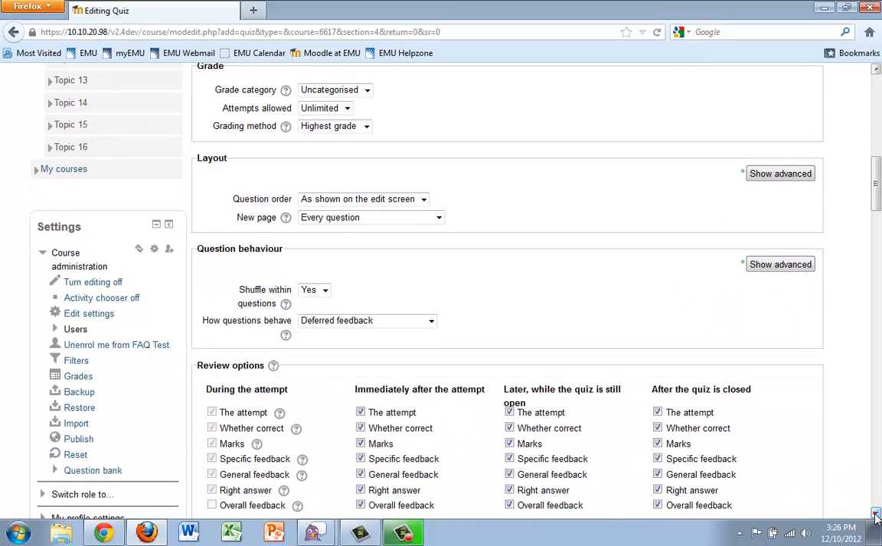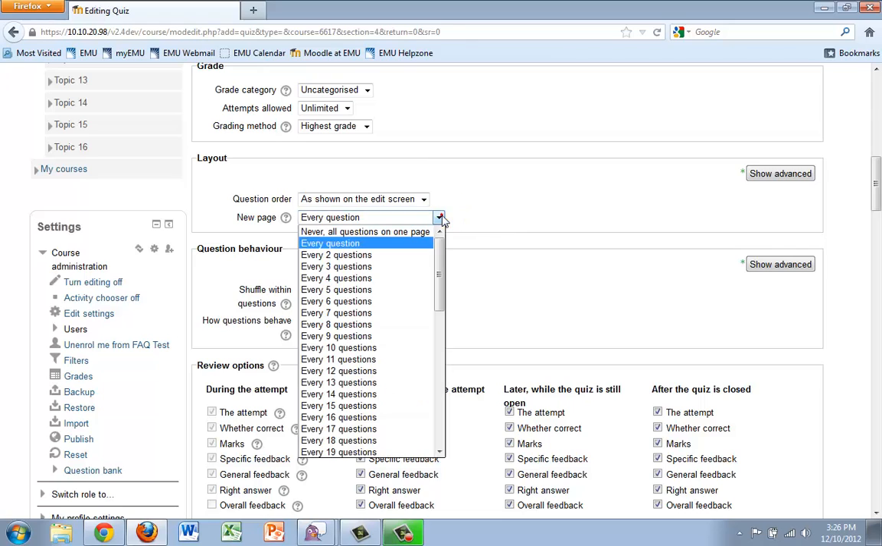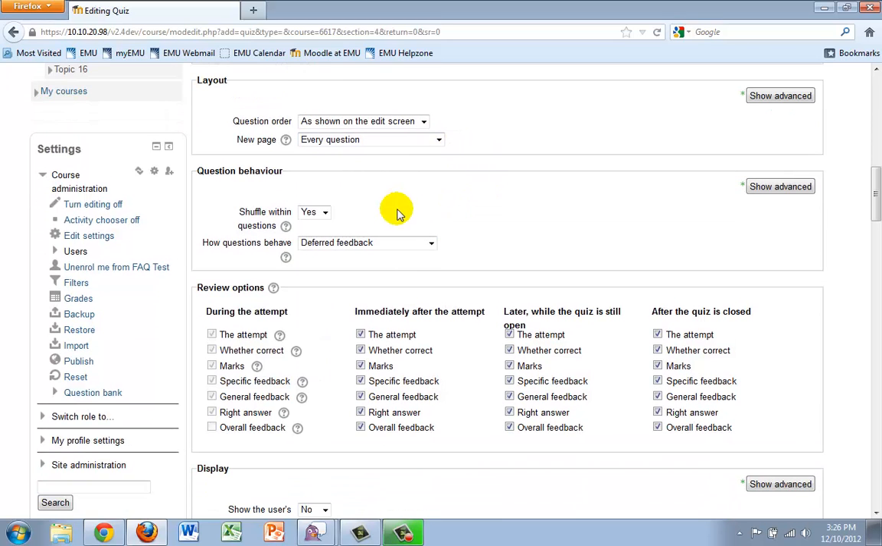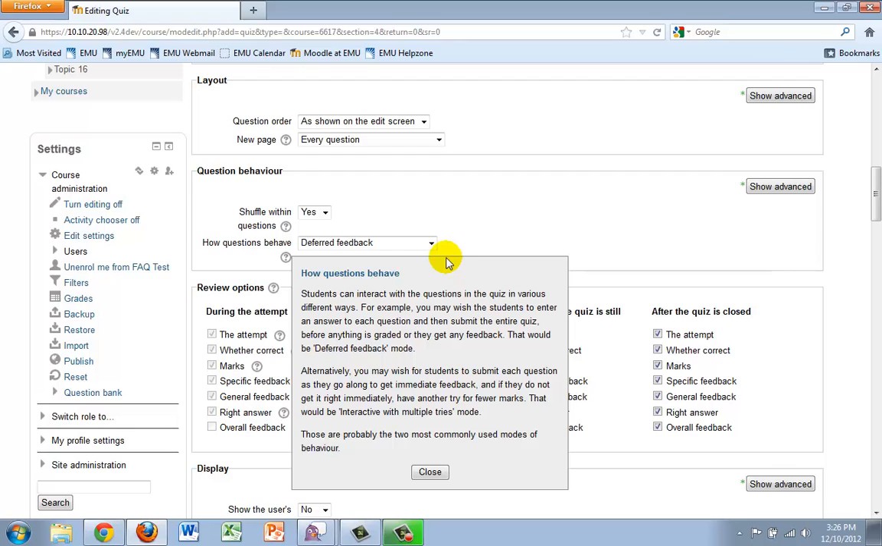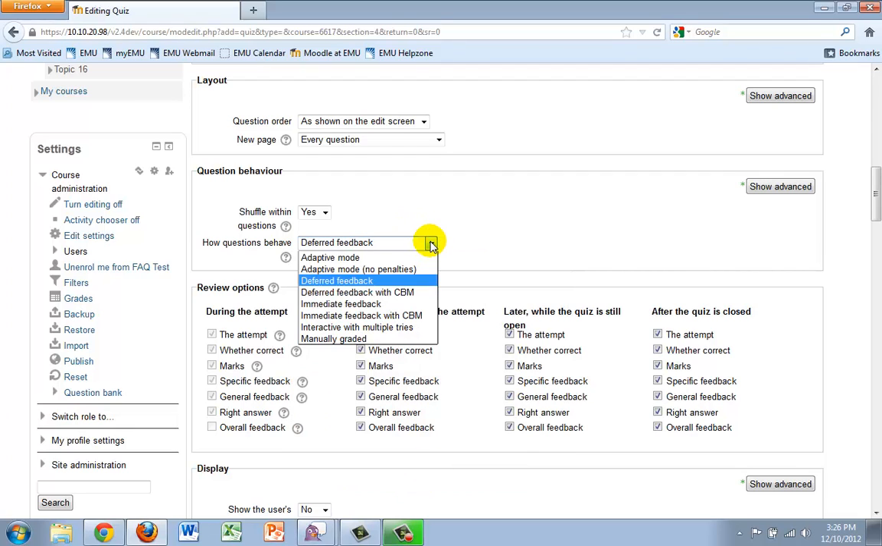Some of this stuff that concerns the quiz, and then some of the layout questions. So, do you want it to be shuffled randomly? Do you want a new question on every page, every 2 questions? How you want them to order that, and then some behavior questions. Do you want to shuffle within the questions? Do you want it to be deferred feedback? And that basically means when are they going to get the answer? When are they going to get the result?